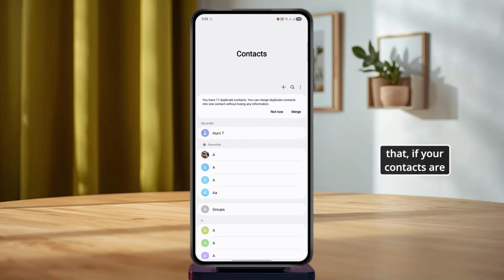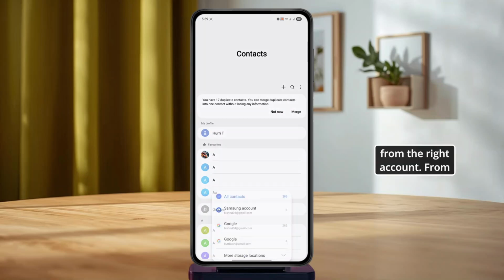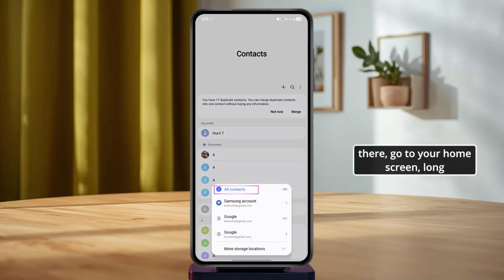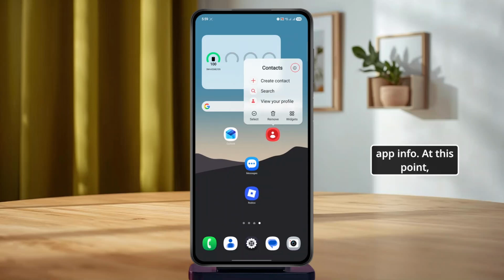After that, if your contacts are there but names still aren't showing up in calls or messages, open your phone app, tap the three dots at the top right, and make sure your contacts are set to display from the right account. From there, go to your home screen, long press the Contacts app icon, and tap App Info.